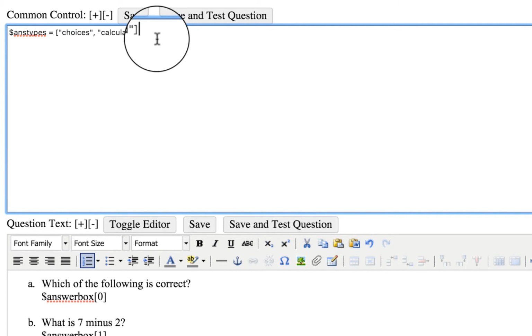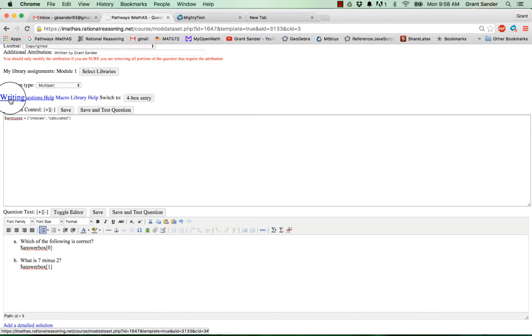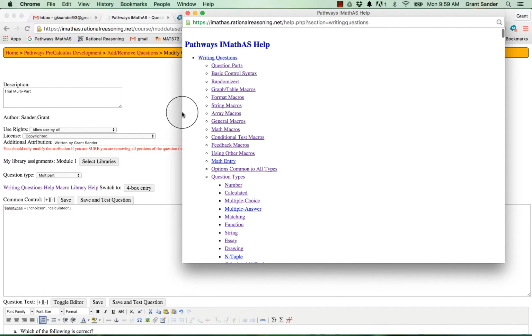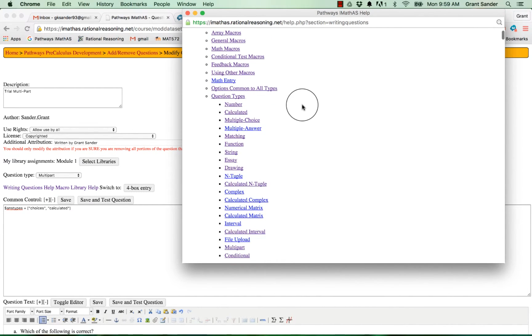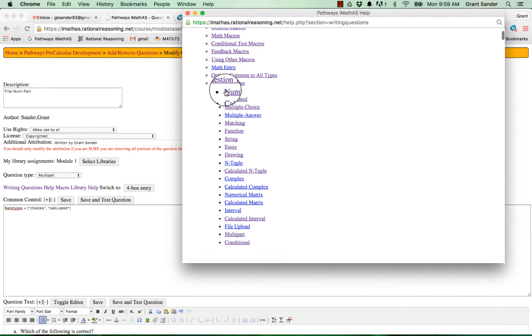And if you need help with the syntax, I strongly advise this writing questions help button. So if you click on that, it's going to pull up a little window, and it has all kinds of information, basically everything you need to know about writing questions. And I actually advise you guys read this really briefly before you start writing questions.